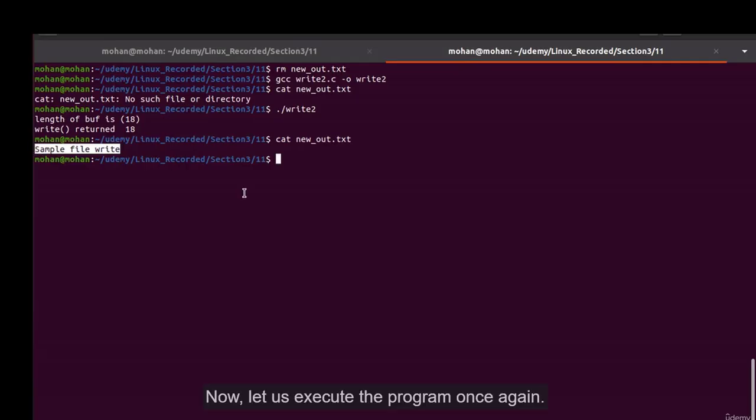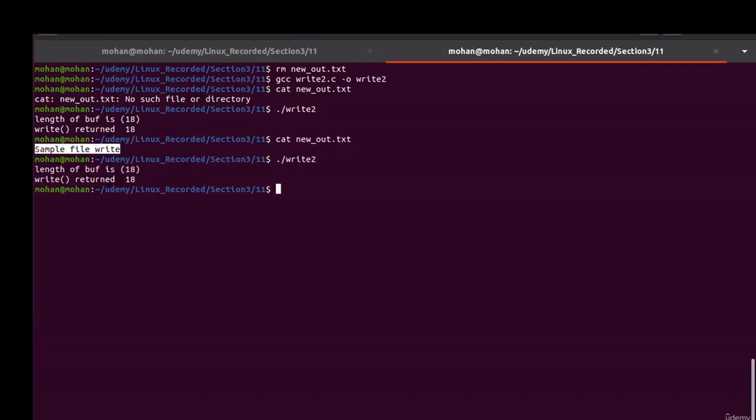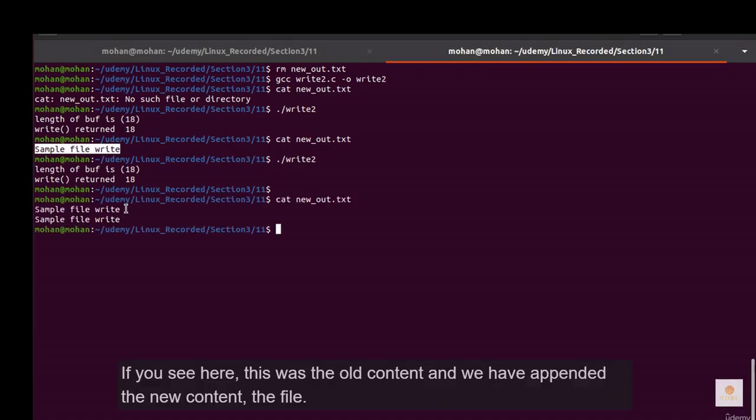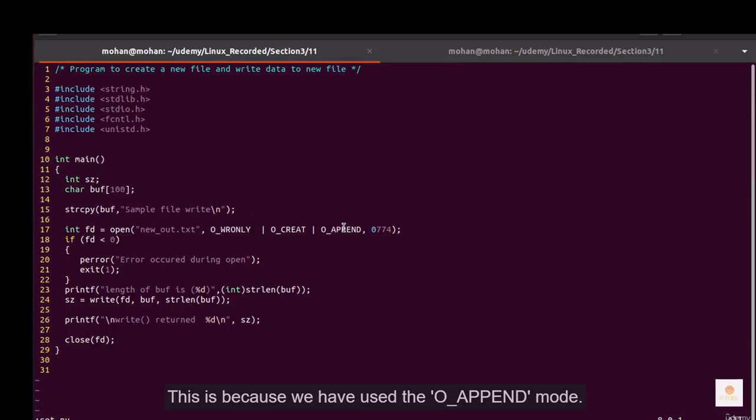Let us execute the program once again and check the contents of the file once again. If you see here, this was the old content and we have appended the new content to the file. This is because we have used the O_APPEND mode.